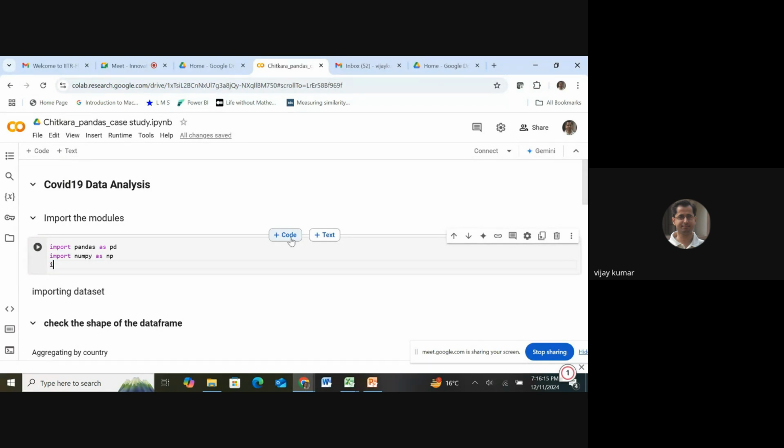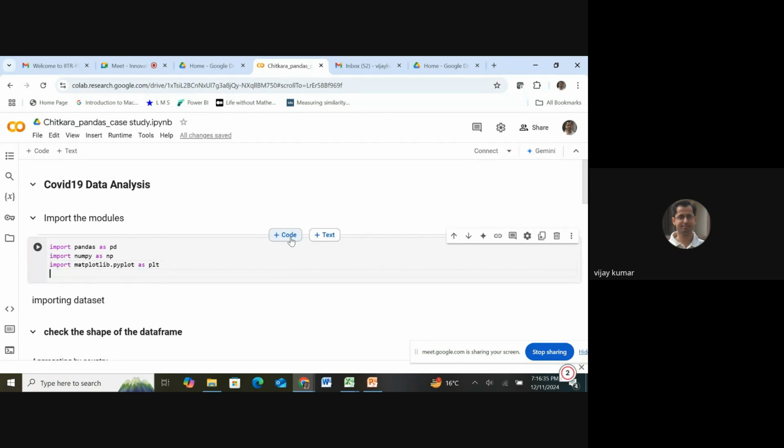Then for graph purposes, I import matplotlib.pyplot as plt. Okay, then I print that modules are imported. So let me import these modules, so that they are used directly.